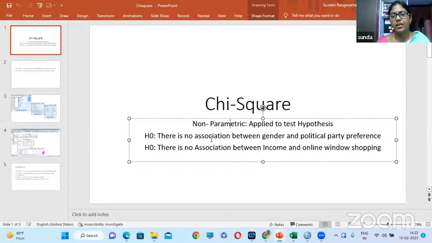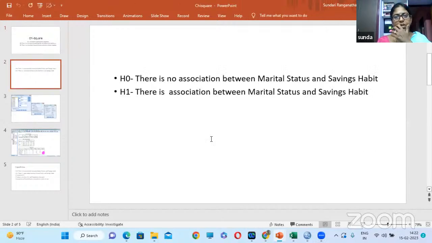Is there any association between a tax rate declared by government and its impact on investment in cryptocurrency? If a 30% capital gain tax is imposed, does that have an impact on the saving habit of those who are crypto investors? There may be no association between gender and political party, or between income and online window shopping. You can have such assumptions, and with those you will proceed with your analysis. In my study, I have chosen these two variables, marital status and saving habit.